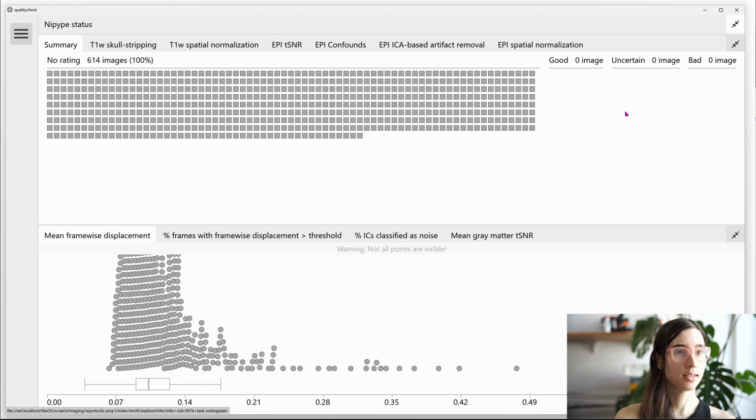So I'm going to hide this section, and in the next one, we see all of the images, and each image that we need to rate is one of these little boxes. And then we have different tabs for all of the different types of images. And so we ask users to rate 6 different images: skull stripping, spatial normalization, TSNR confounds, and spatial normalization. And if any one of those is bad, then the scan will be excluded.